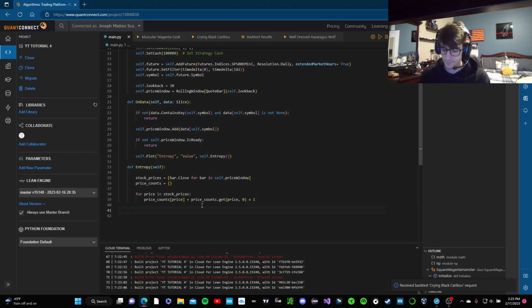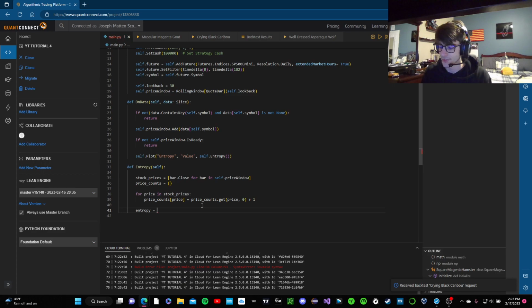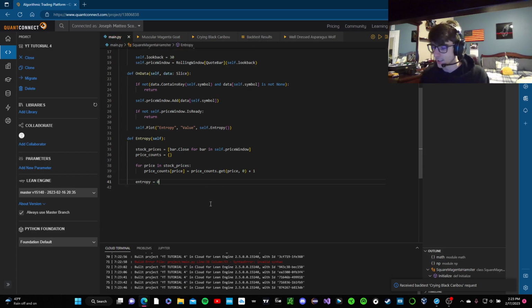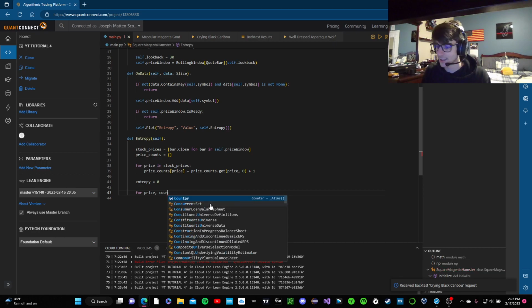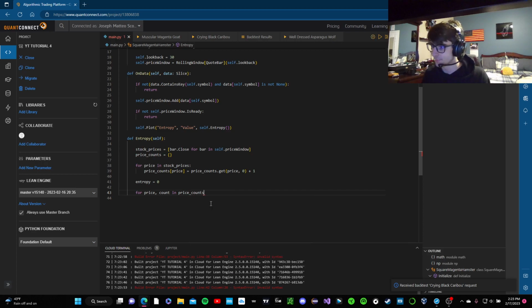So next we need to initialize our entropy variable. So we're going to say entropy equals 0. And then we're going to say for price count in price counts dot items.